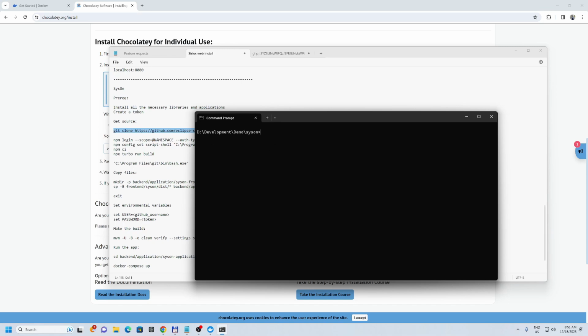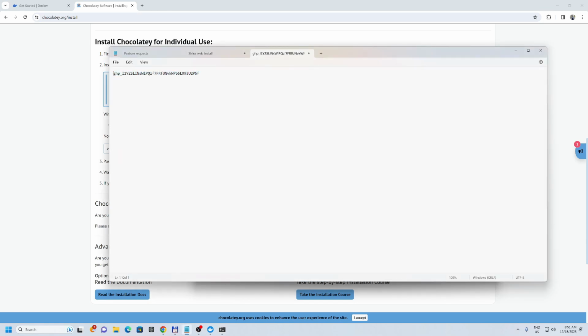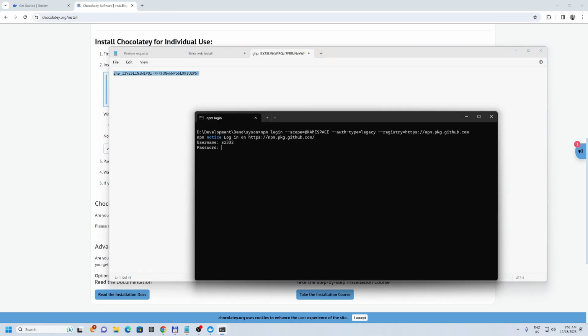So far so good. The next thing you have to do is to log into the npm library with your Git username. This is it. And the token I just generated, which will be this one. The answer will be that I logged in to that scope.